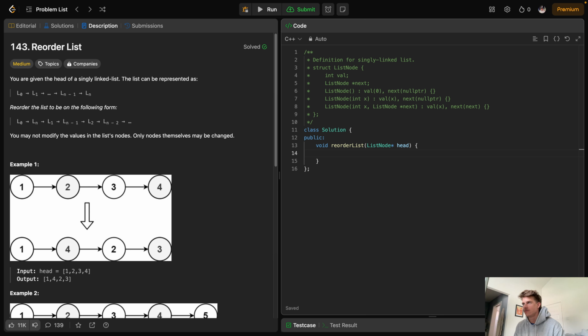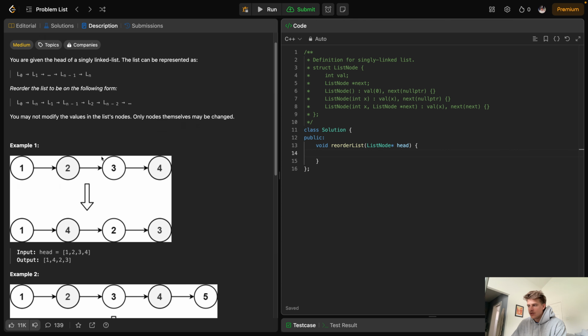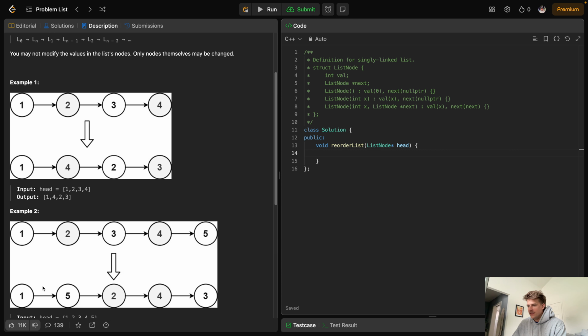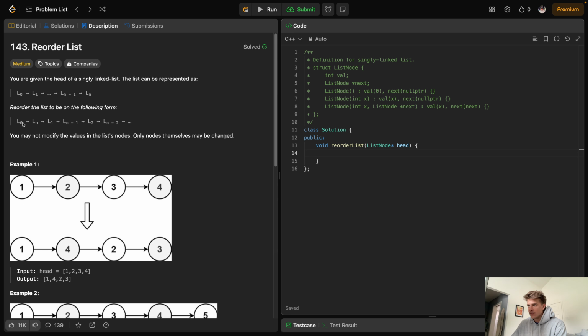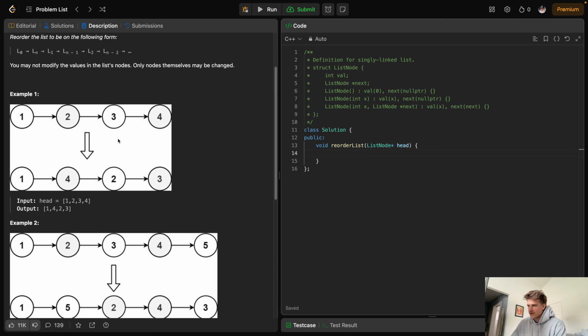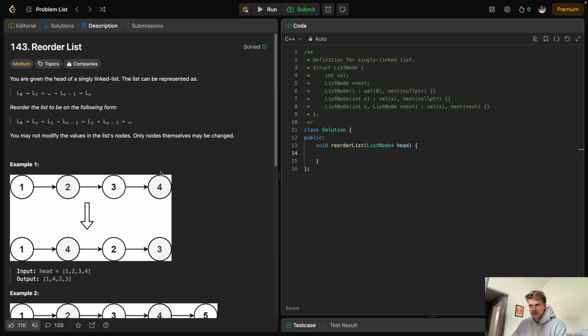So we're given the head of a singly linked list, where the list can be represented as nodes L0, L1, L2, all the way to Ln minus 1, and then Ln. And they want us to reorder it to be the following form. So they want us to basically alternate between nodes at the end of the list and then the beginning of the list. So L0 to Ln to L1 to Ln minus 1, L2, Ln minus 2, etc., basically till we exhaust all of those list elements.